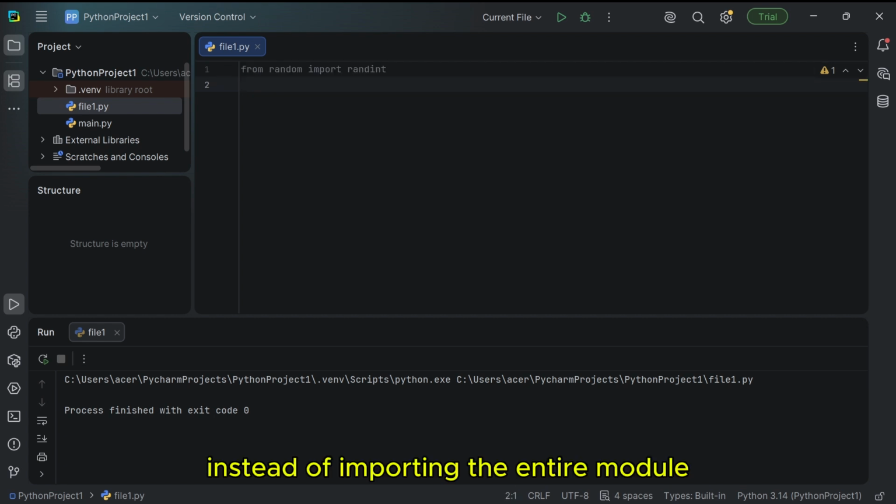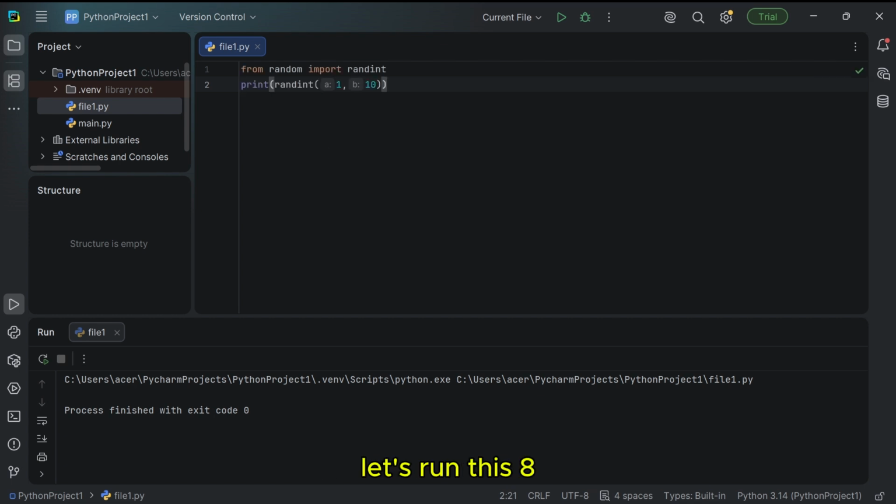Instead of importing the entire module, we can import only the function we need. Now we can directly use randint without writing random before it. For example, let's run this. 8. Run this again. 3.